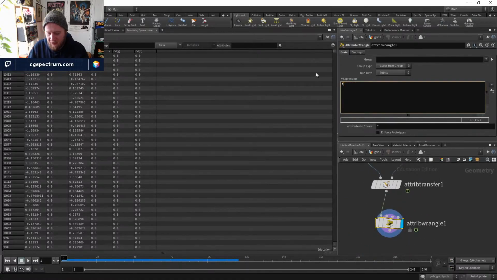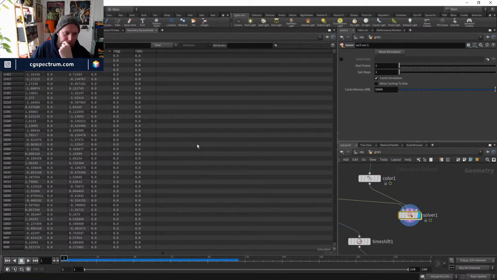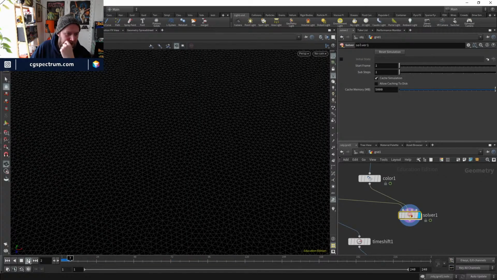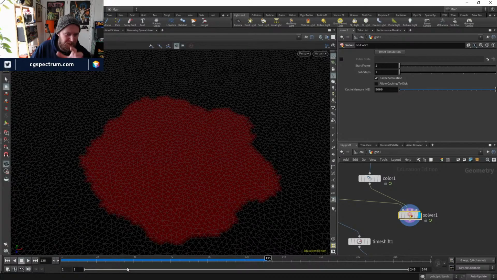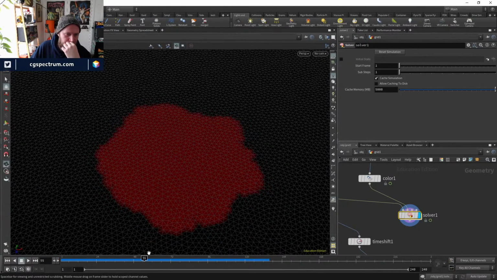What I could do is say if @Cd.x is greater than 0, @Cd.x plus equals 0.1. Now what I would hope is that this is going to add 0.1 every single frame that it detects Cd.x is over 0. Reset. But it doesn't seem to be working.